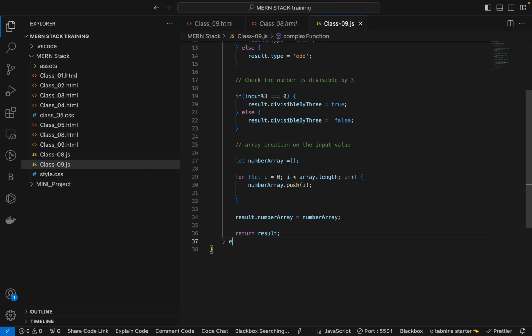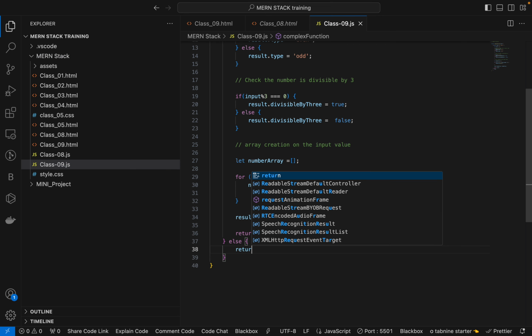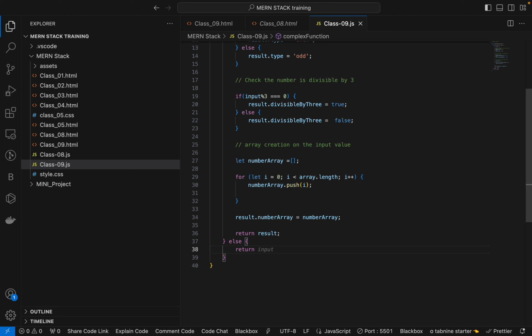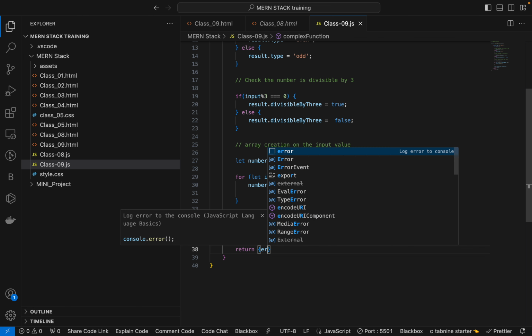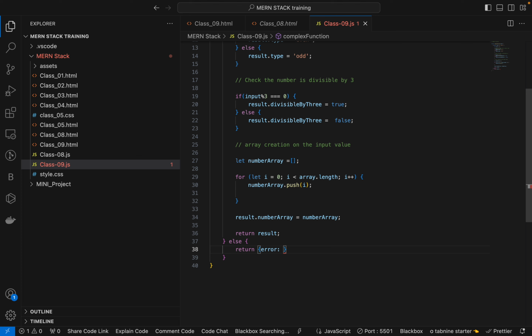Now we will write the else part for this, a return statement with an error. In the error I am saying input should be a number, or else it's not a number.